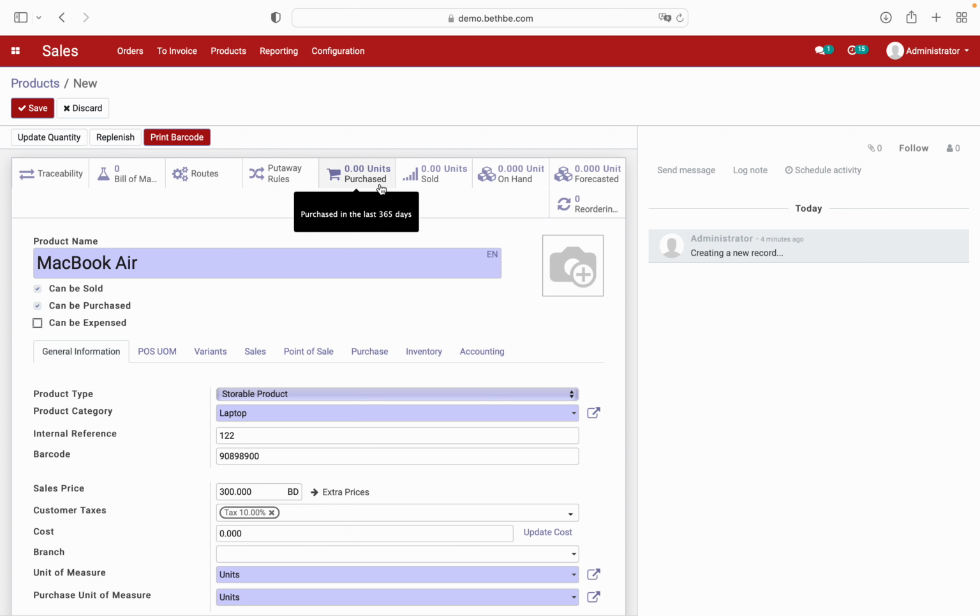Then total number of purchases, total number sold, then on hand, how much is on hand, then forecasted. Forecasted means the reserved items, then reordering rules. Reordering rules are for the minimum threshold, like if we set the quantity as 3, then automatically when the item reaches 3, one PO is generated.